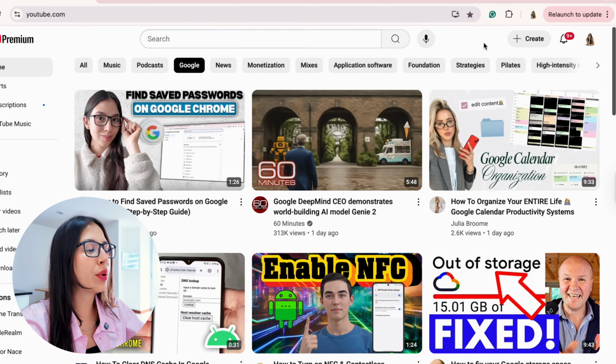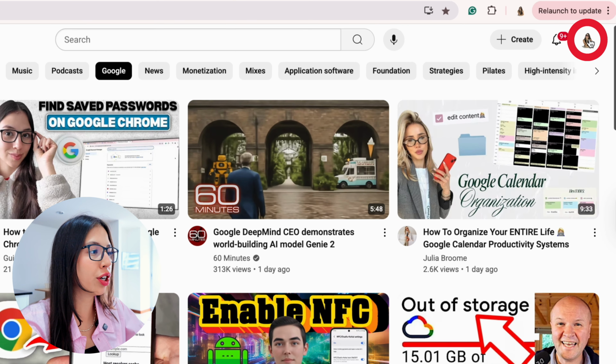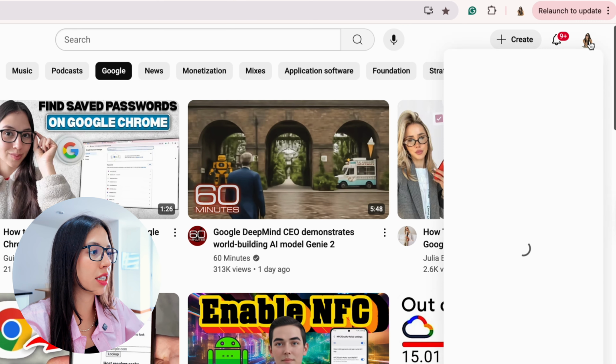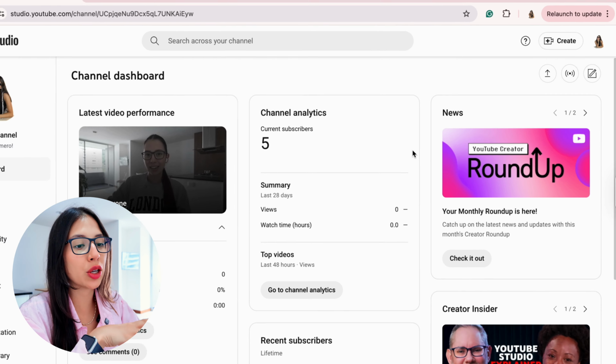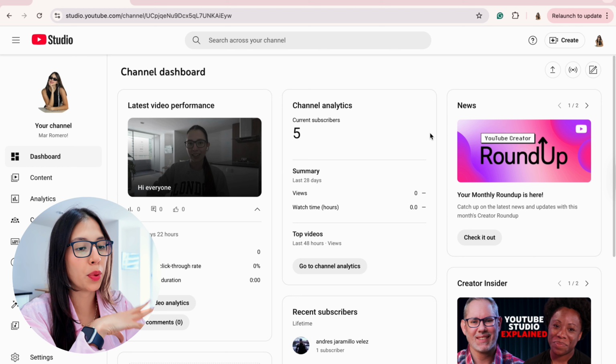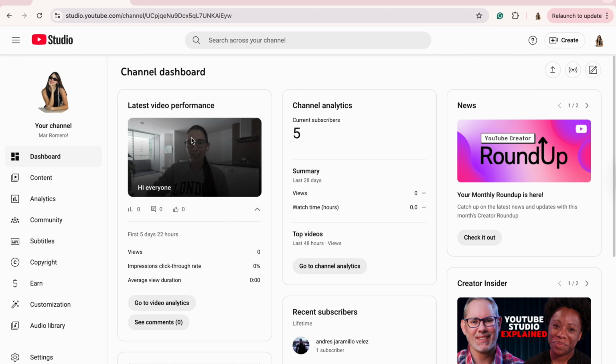Okay, so the first thing we're going to do is go to youtube.com, and what you will do is click on your profile picture. You'll find it right here on the right. Then go ahead and select YouTube Studio. YouTube Studio is going to be the tool that's going to help you navigate through your YouTube channel.